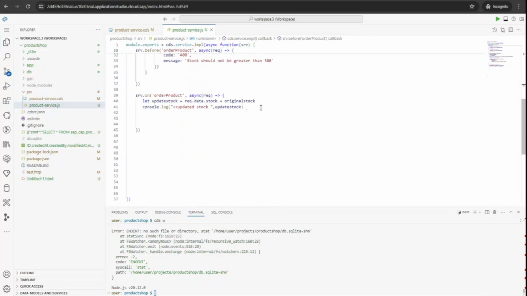Now, here also I can write it, but I'm writing in another way. Now I'm going to update our product entity. So I will say const result is equal to await, and I will write an update statement. Update what? Update my product entity, correct? Now you have to update the product entity. What are you going to update? I'm going to update with stock. What is the new stock which you want to update? My new stock value is updated stock. So I will just copy and paste the updated stock here.